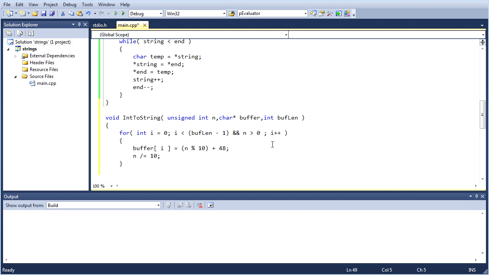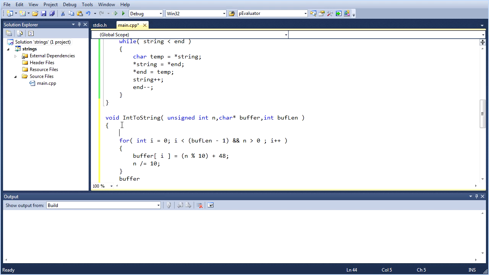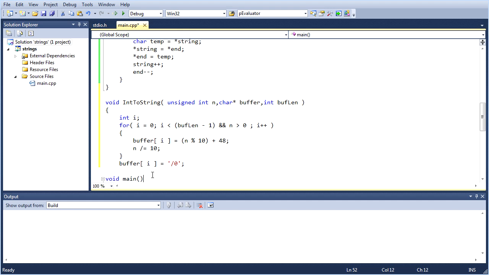What I want to do here, then at the very end, is... no, we want to remember the last index that we were at. So int i is equal to 0. Okay, buffer at i is equal to the null character. And we're done.